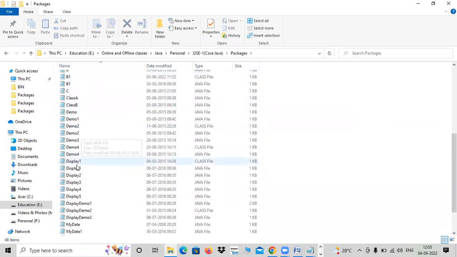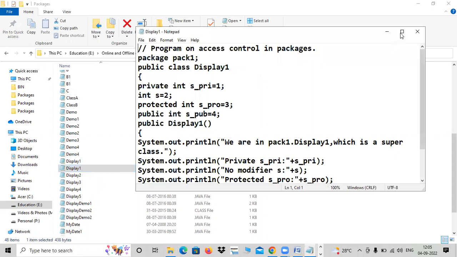Very simple. Display one is the first program you have to write for that essay question. Access control is the question, or otherwise access specifiers. Sometimes they may ask you, what is access control? Write a program. Or otherwise, what are the access specifiers? Write a program by creating packages, something like that. You can understand. First program is this one. See the program, very simple.